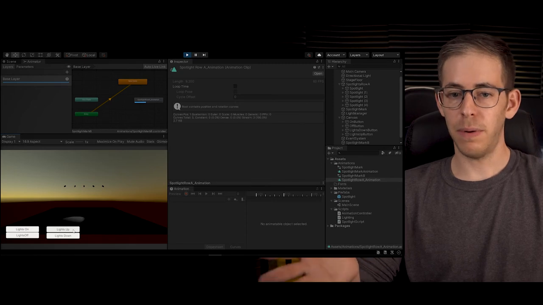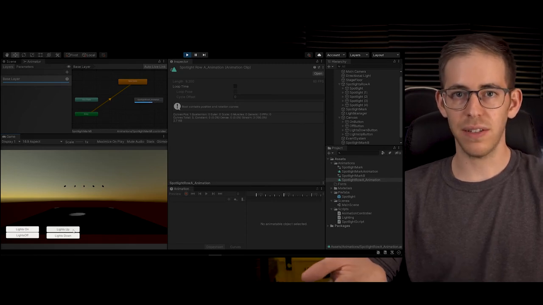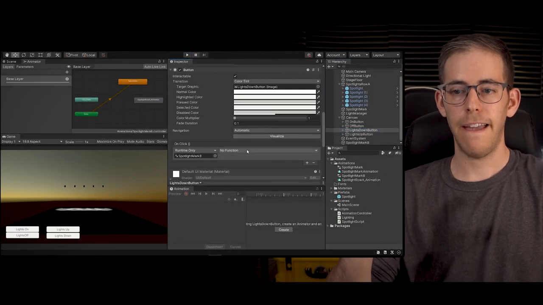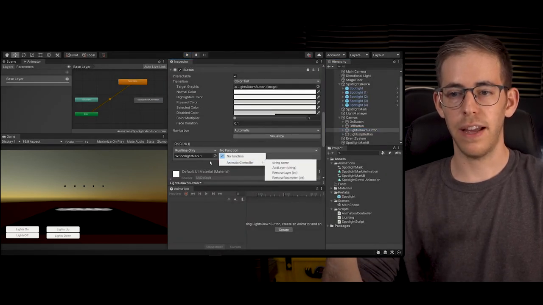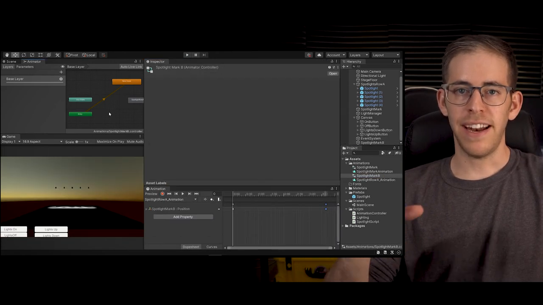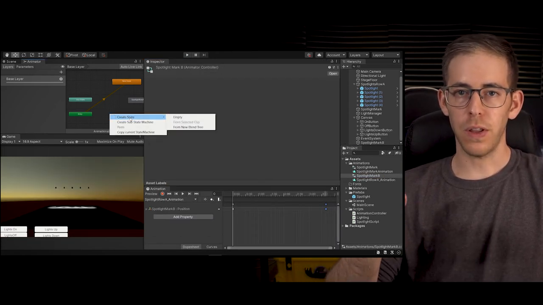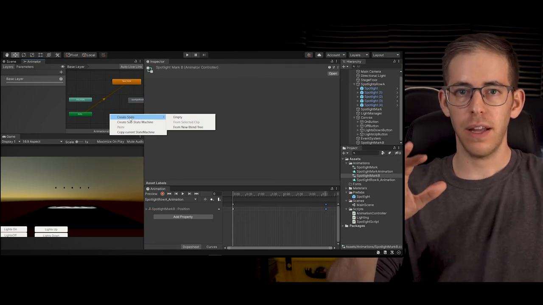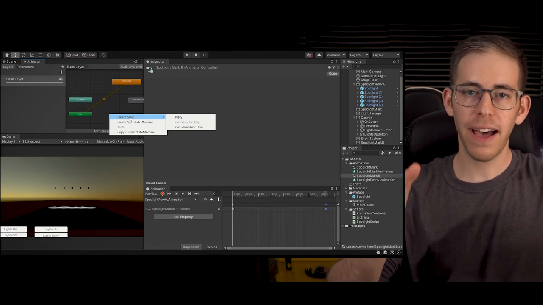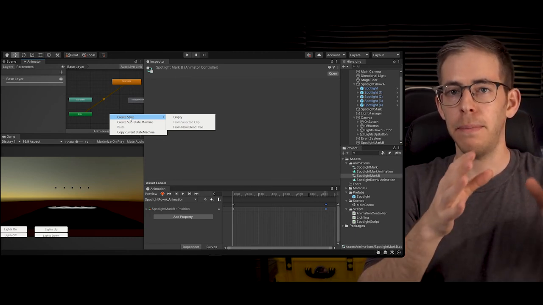Now we got the wrong button because the lights went down for up. Now let me go to my other button and set up how the button is gonna work for going down. We have made an animation for the lights to go down. And now I want an animation for the lights to go up. So I have to make another animation.